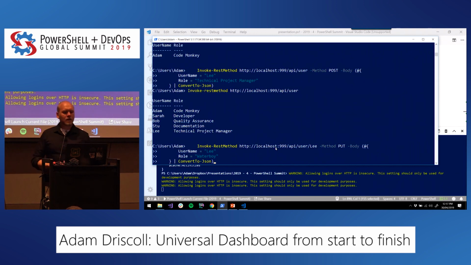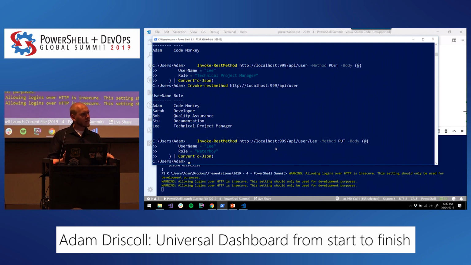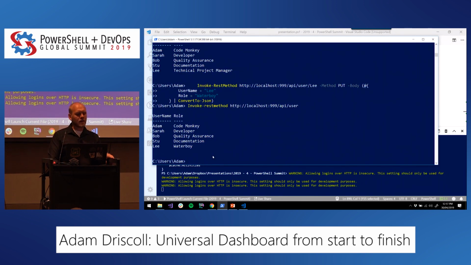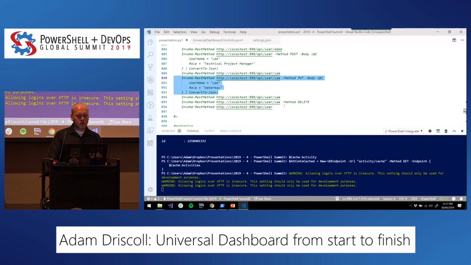All right, so a put method is usually an update. So in this case, we're calling Invoke-RestMethod with a put. I'm demoting Lee to water boy from technical product manager. Now it's actually updated that JSON file, and you can see that that role has now been changed to water boy instead of technical product manager.